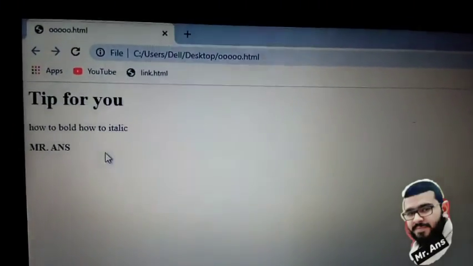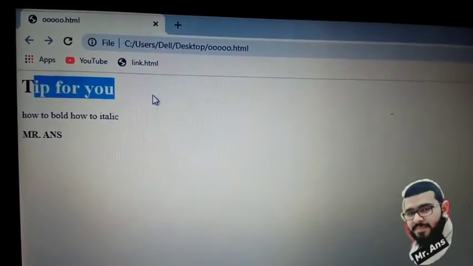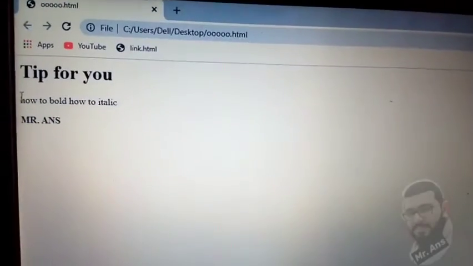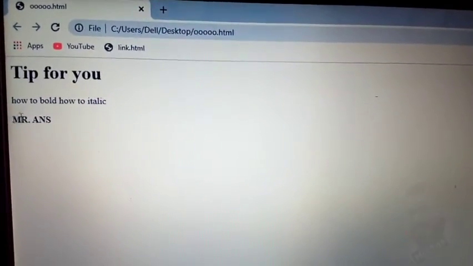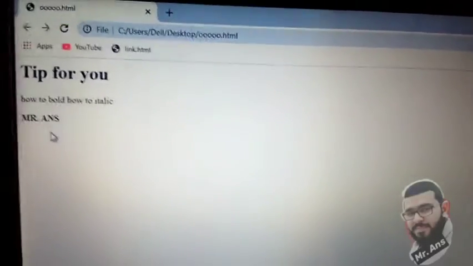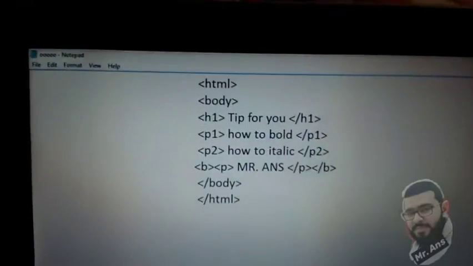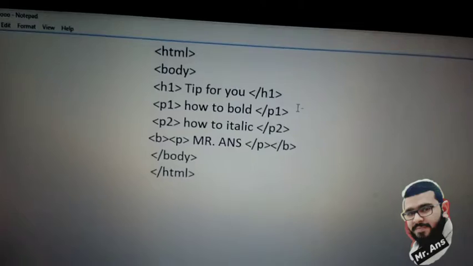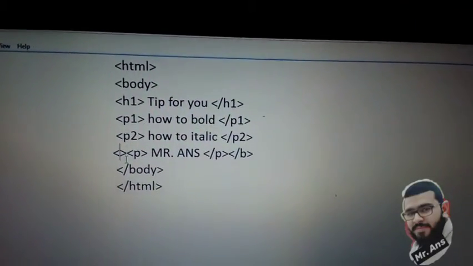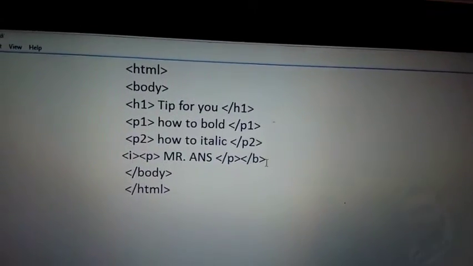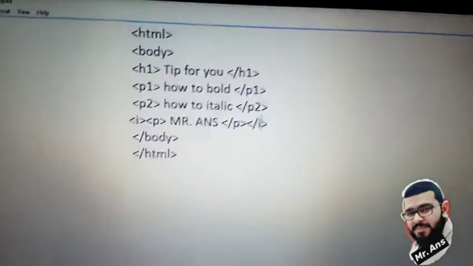You can also change it to italic style of your paragraph. This was our heading. This was our paragraph. How to bold, how to italic, and this is our paragraph which we want to bold it. Next we have the italic. Right here I, right here I. So this is going to be italic.